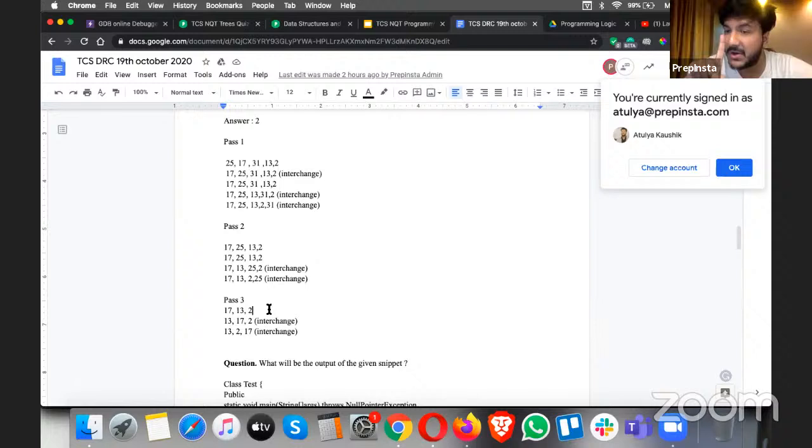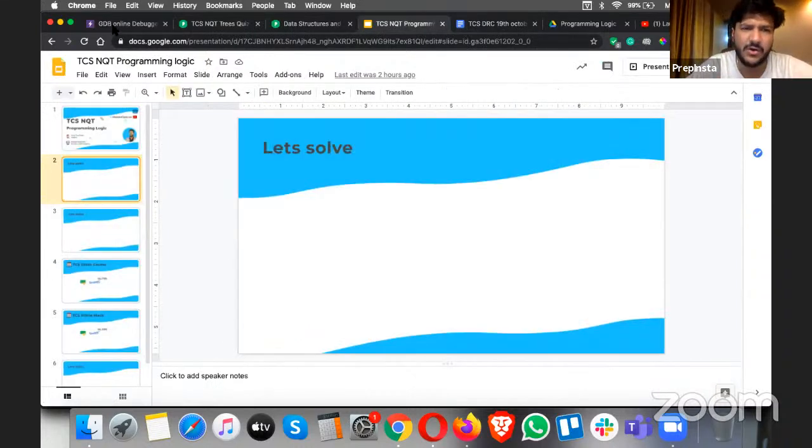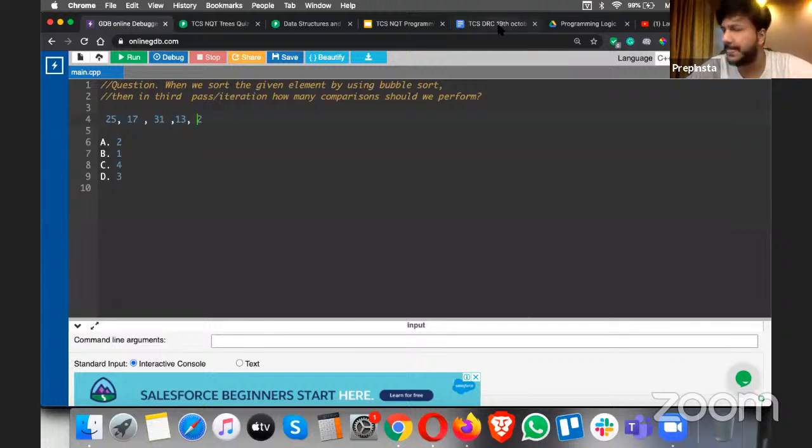Now they were asking us about pass 3. But to calculate pass 3, I have to also calculate pass 1 and 2, right? So again, I will do it. This is the array 17, 13. I will do 17 and 13. Interchange would be there, because 17 is greater. Then between 17 and 2, interchange would be there, because 17 is greater. So in pass 3, there will be two comparisons. The answer here is two comparisons, and whichever option meets that.